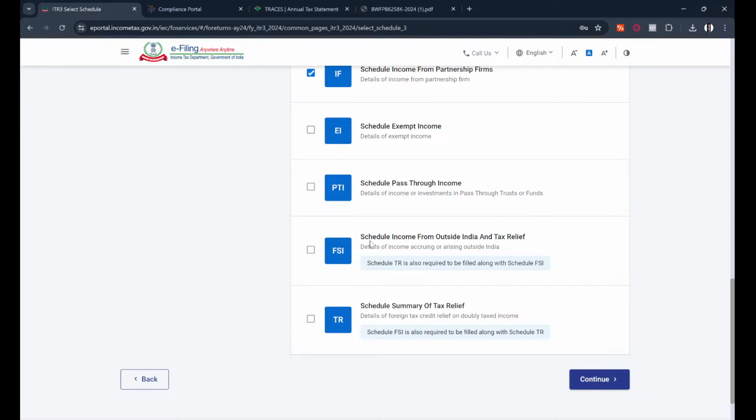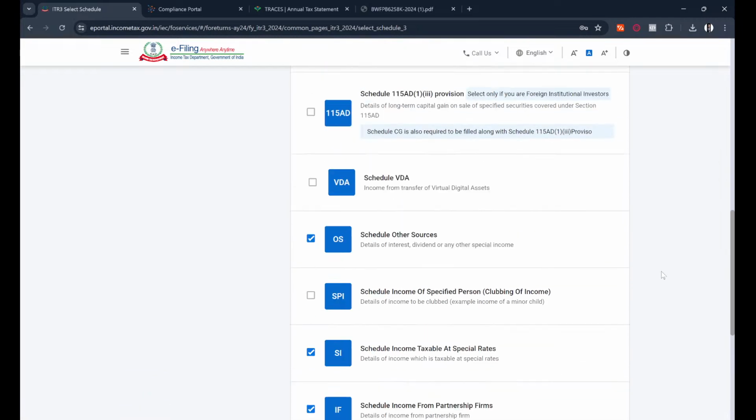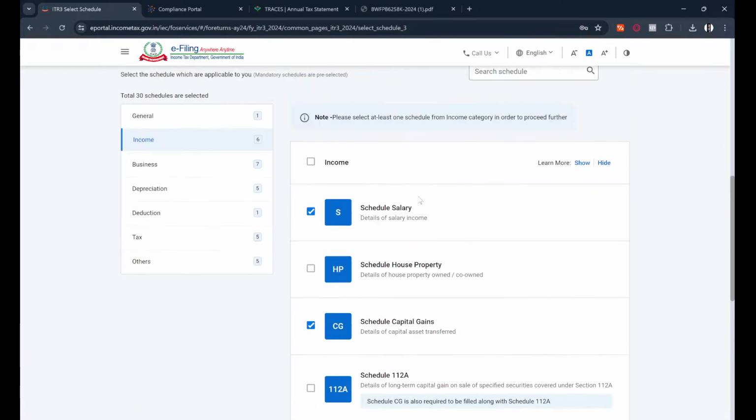No. Schedule income from outside India and tax relief. So details of income accruing or arising outside India. I'll select this just to see if it has some information about me. And schedule income summary of tax relief. Details of foreign tax credit on doubly taxed income. I think these are all okay.